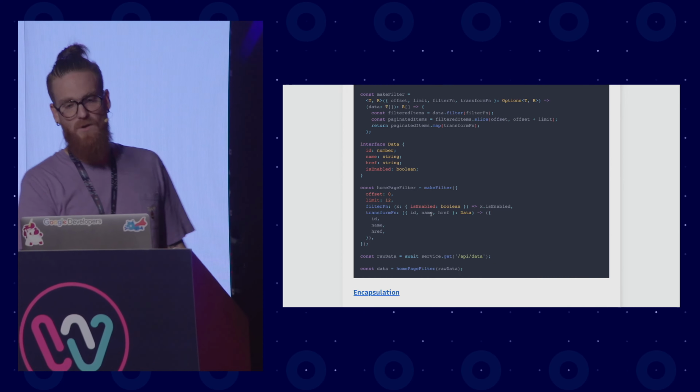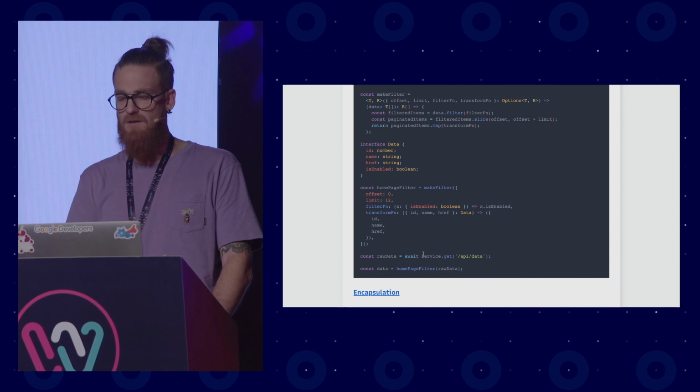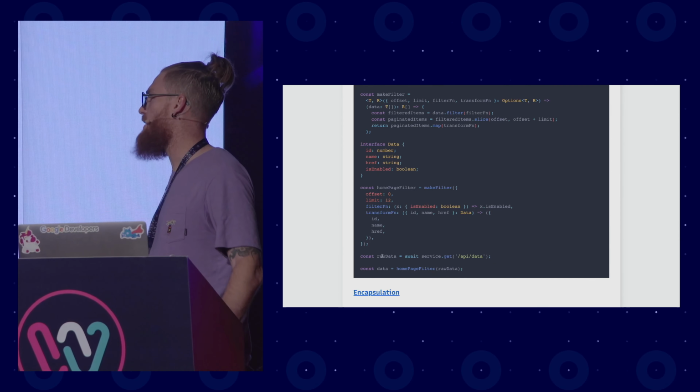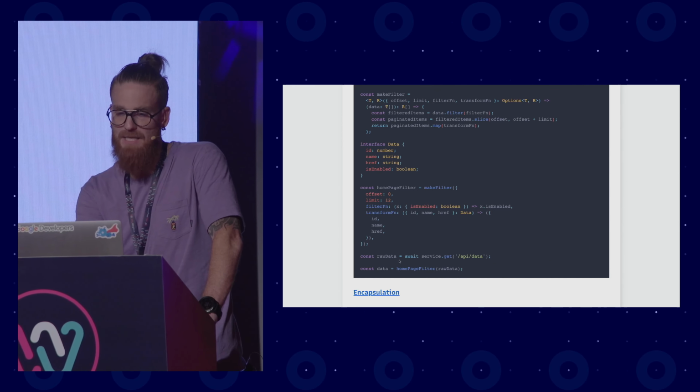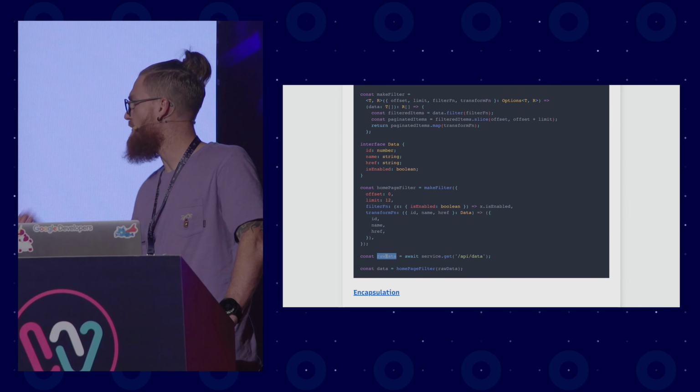How should it work? OK, we can call a service that will return an array, the data. And then we can build the real data coming from our raw data.